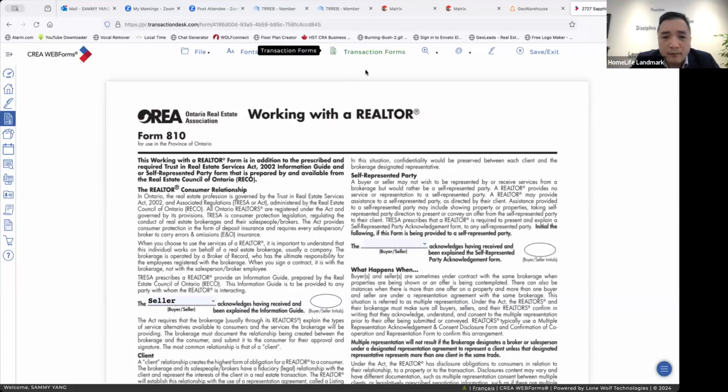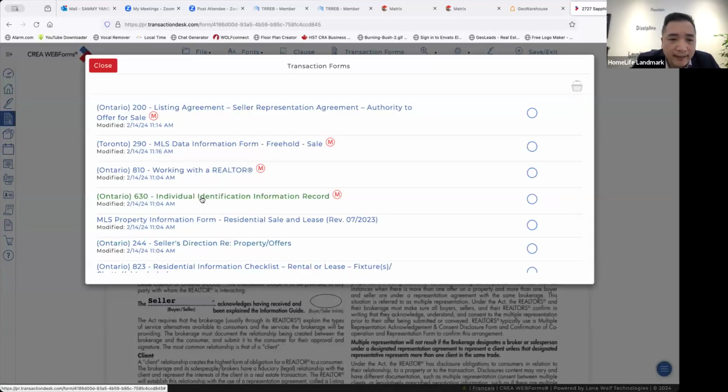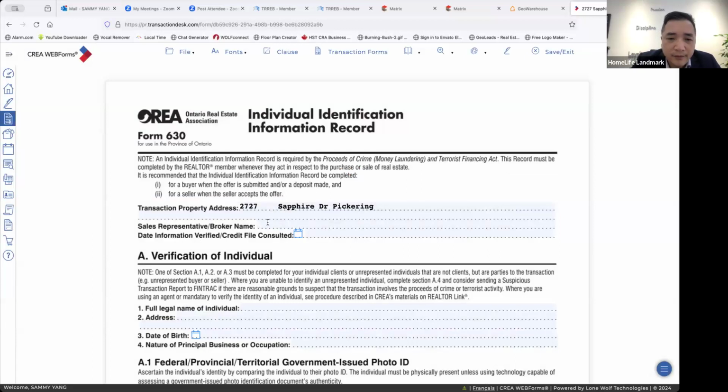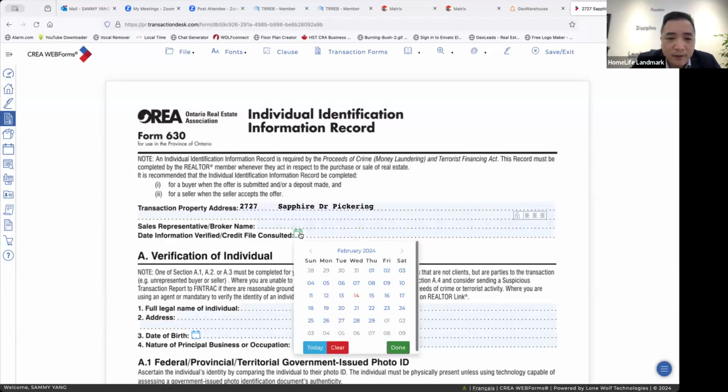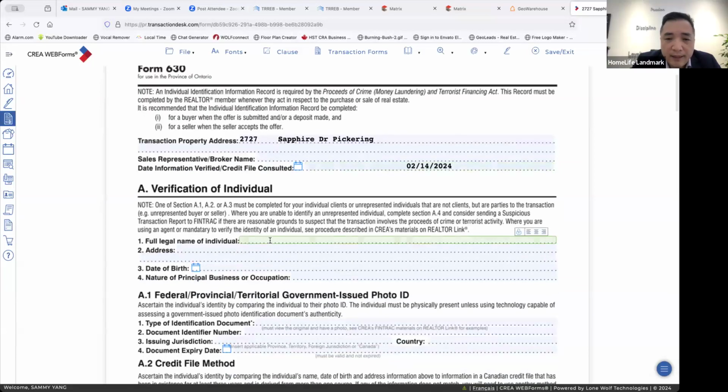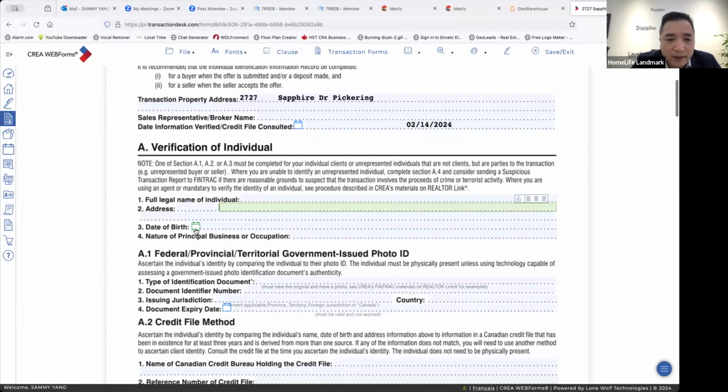And the next form, we are going to fill the FINTRAC ID. So FINTRAC ID, if there's one seller, we need one FINTRAC ID. If there are two sellers, we need two FINTRAC IDs. One person, one set. So salesperson name is your name. When we are going to verify the information, today the full legal name, the seller's name, based on the driver's license, you need to write down where they live. And based on the driver's license, you need to find out the birth date of the seller.